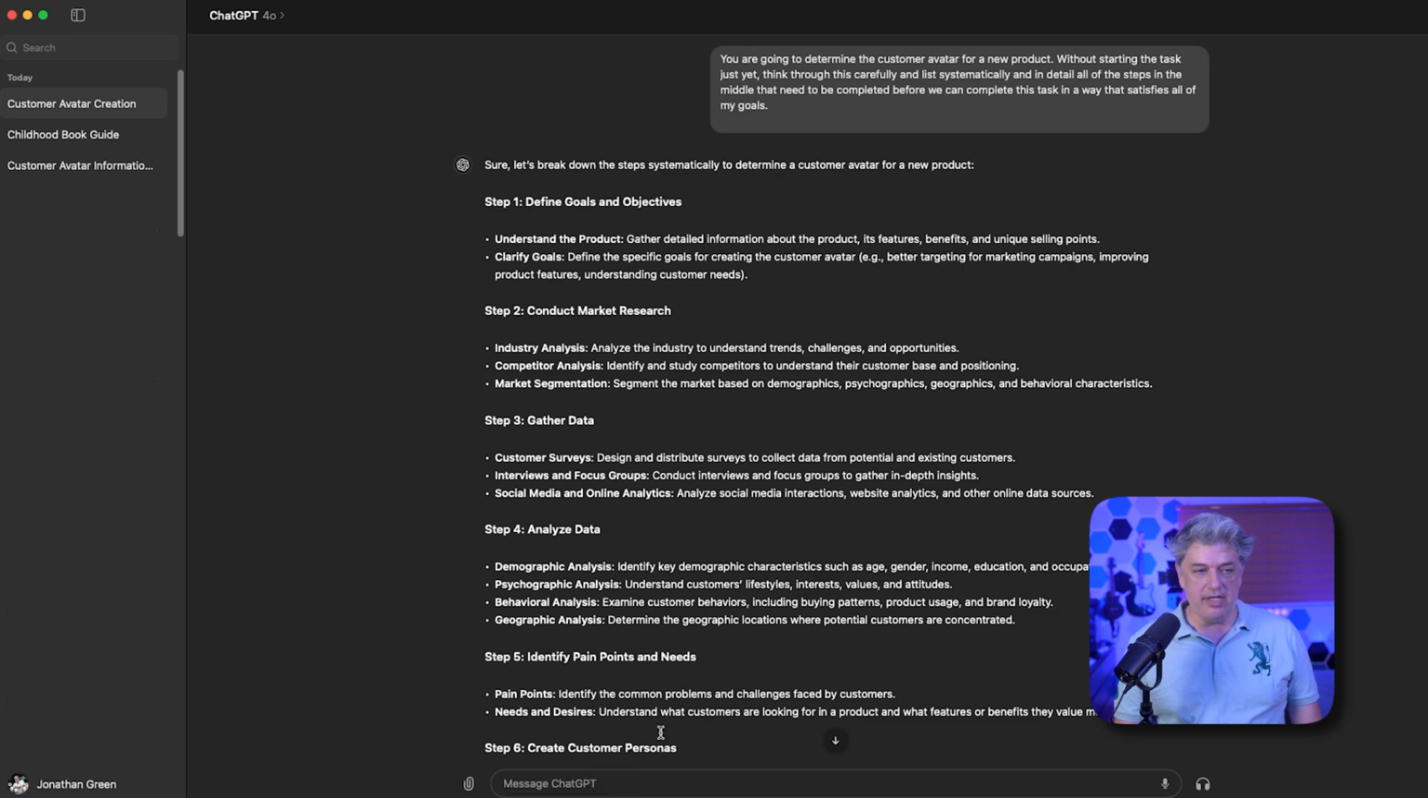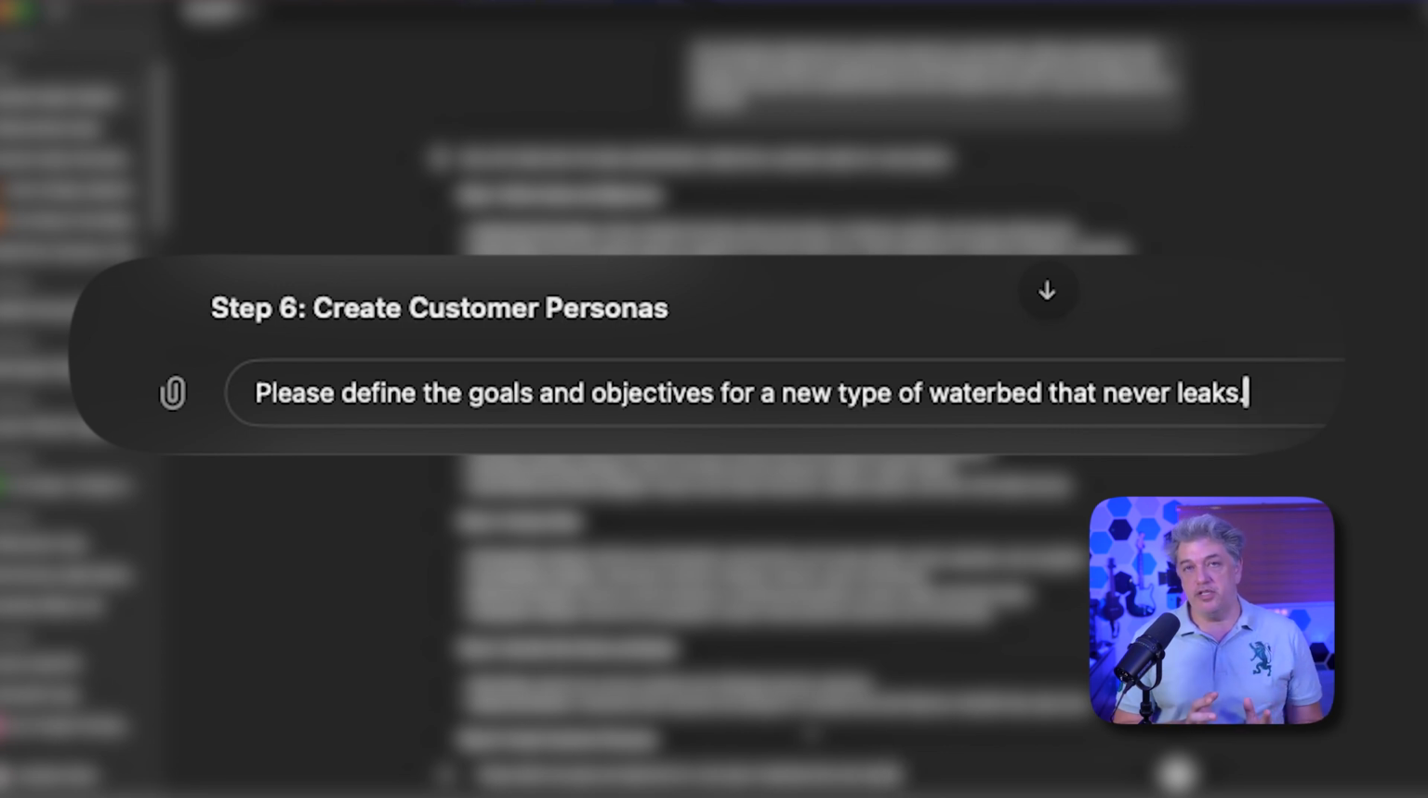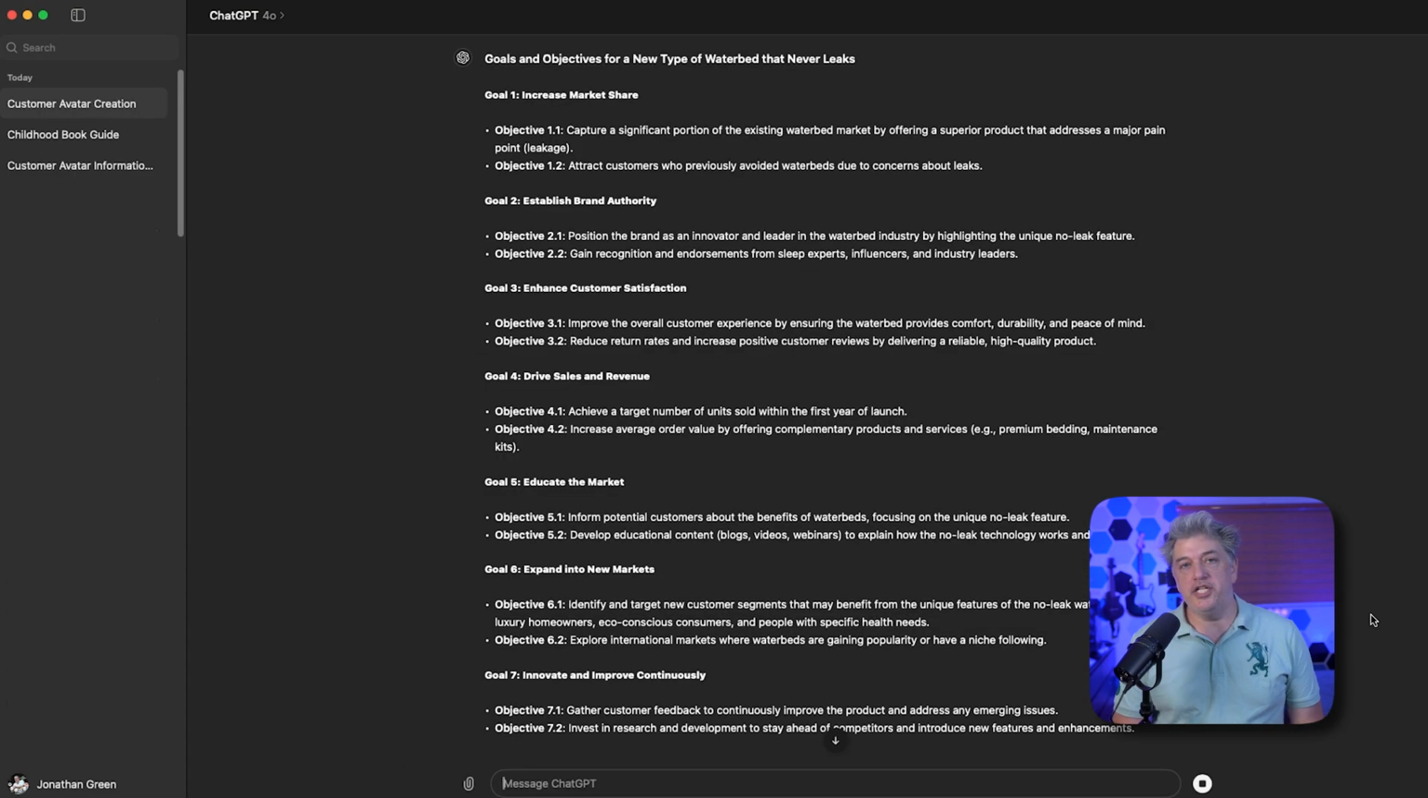We're simply going to ask it to complete each task in order without numbering the tasks. We're going to give it as little information as possible. Please define the goals and objectives for a new type of waterbed that never leaks. Look at all the work ChatGPT is doing, and I did almost nothing.